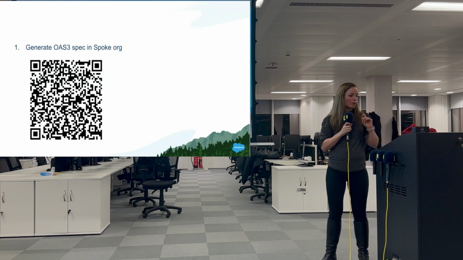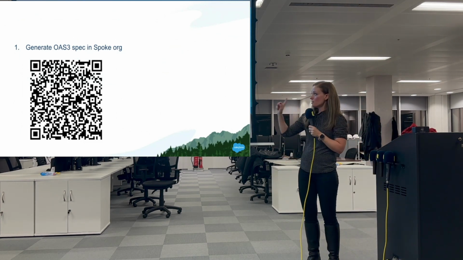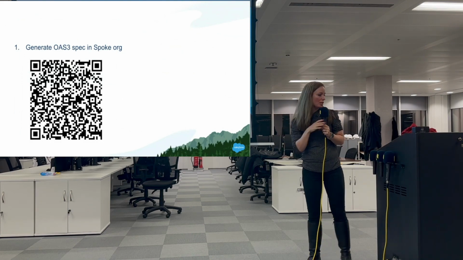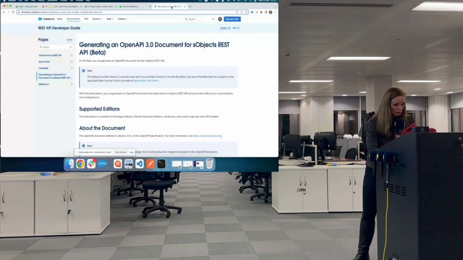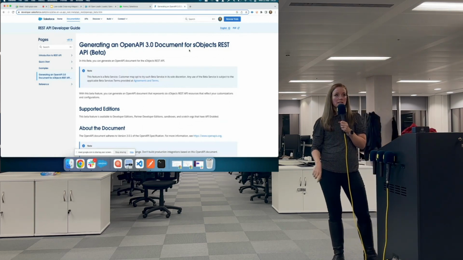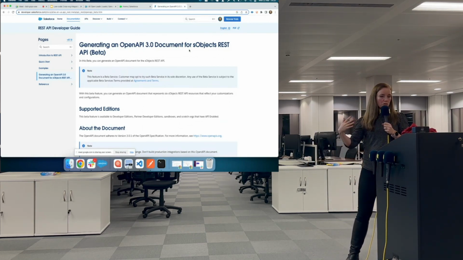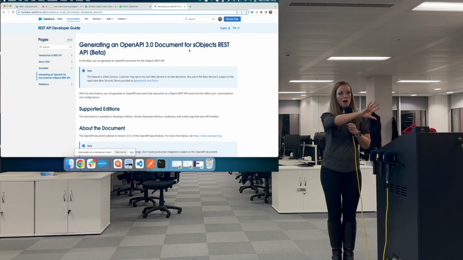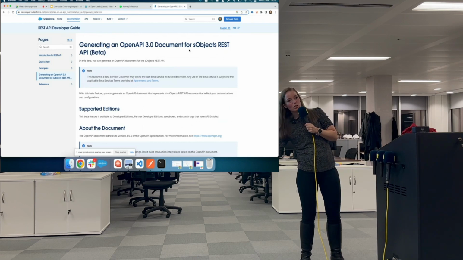So first of all, you need to generate your OAS3 spec. This QR code takes you to the developer website, which I'm going to show you now, which is this beta website. And it tells you how to generate an OpenAPI specification from your org. So if we're talking about a hub and spoke org, this is your spoke org. This is the org that you're going to send your leads to.